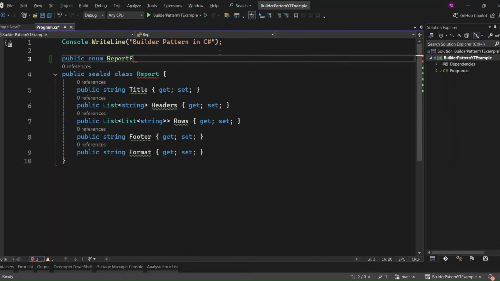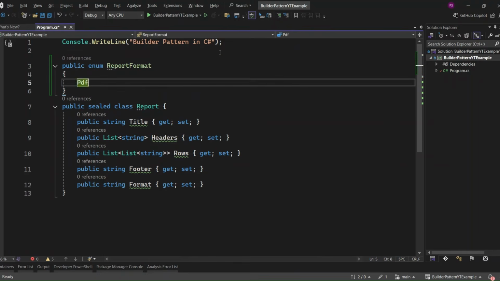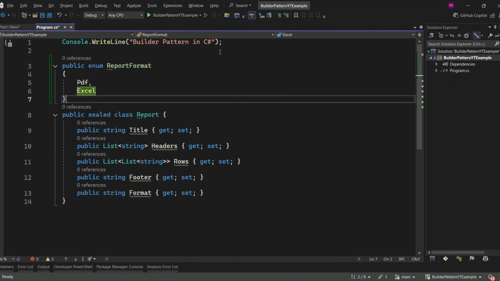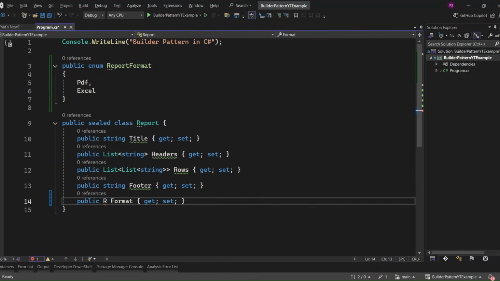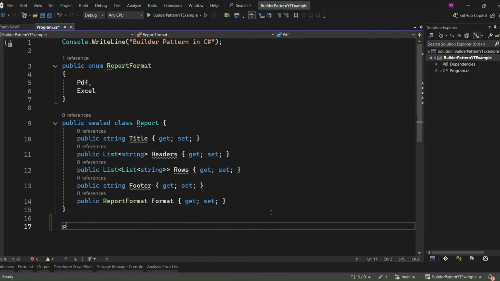For now, I'll add 2 options, PDF for PDF format, and Excel for Excel spreadsheets. Now that we have the ReportFormat enum, let's go back to our Report class and update the Format property. This means the property can now only take one of the predefined enum values, like ReportFormat.PDF or ReportFormat.Excel, which gives us type safety and avoids accidental typos in format names. Now let's create our ReportBuilder class. I'm making this class sealed as well, because we don't need other classes to inherit from it.